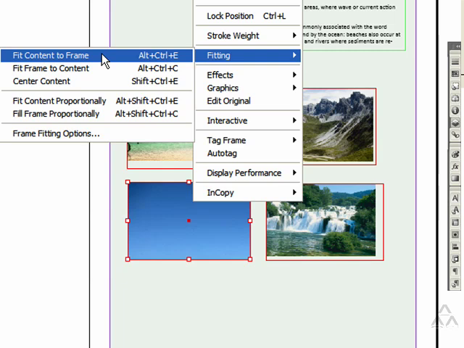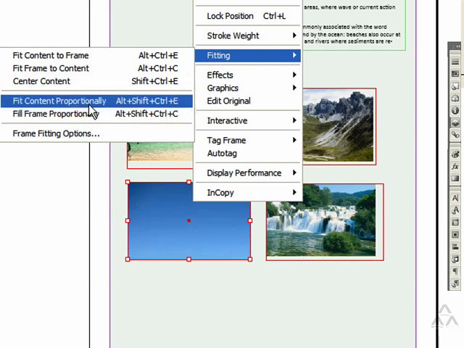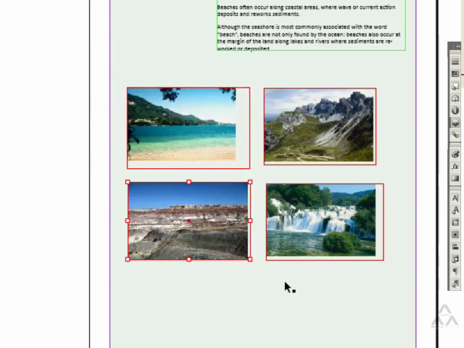You can fit the frame to the content, in which the frame will grow larger in this case to hold the entire picture. And what we're going to choose for this one is to fit the content proportionally, which means the picture is going to shrink, but it's going to stay in proportion. So there's our picture. So we now have these four images, text, and a background. These are the basic components that will make up probably most of the documents that you work with.